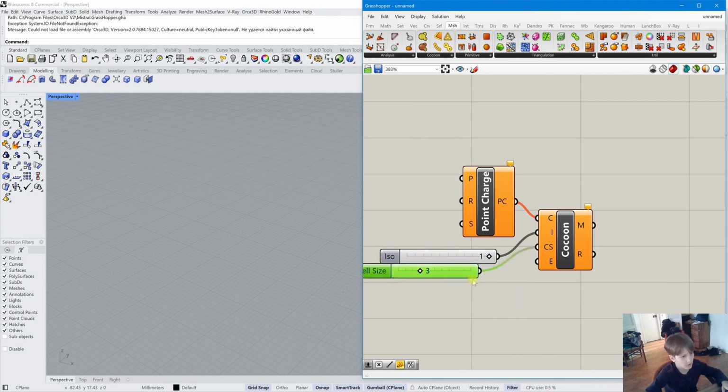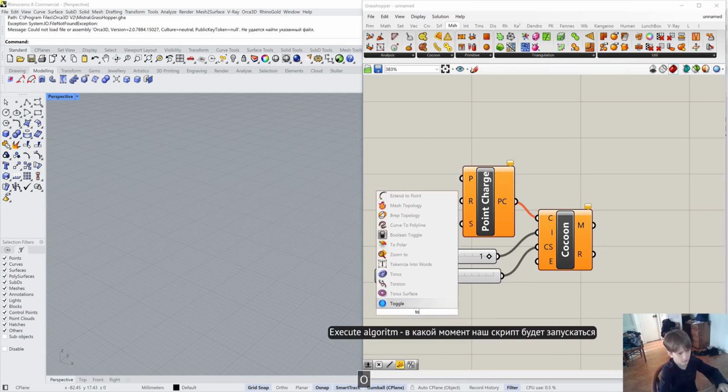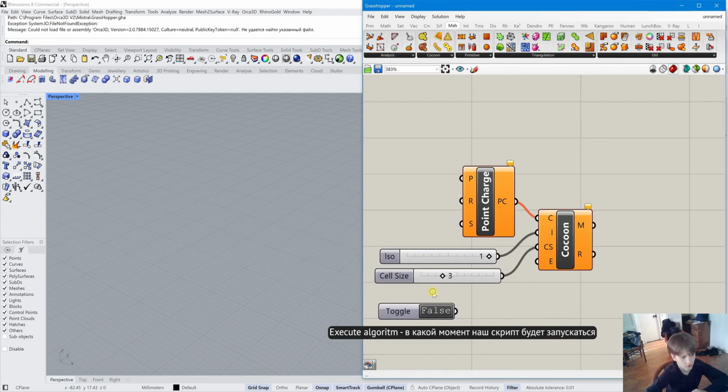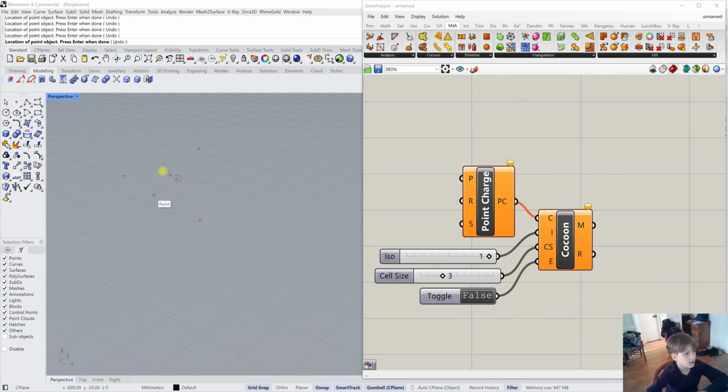You see, here you don't need to add volume settings like you do in Dendra. In some ways, it seems simpler to me. I use it quite often on my Mac. And for execute algorithm, let's set it to a boolean toggle. Now we need to add a point here. Multiply points and creating Rhino with a dot.